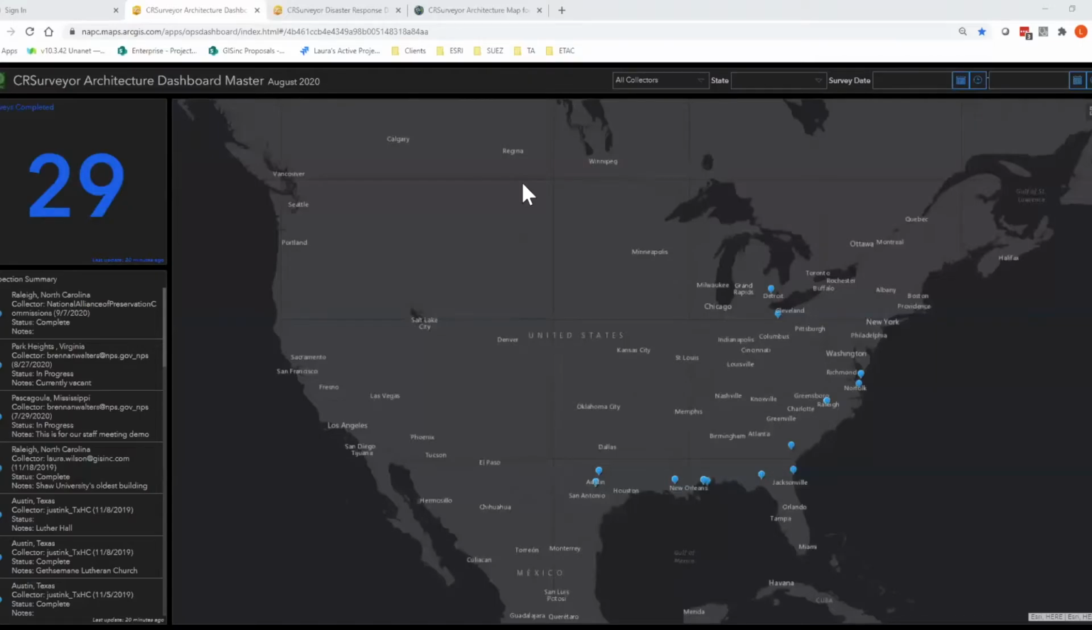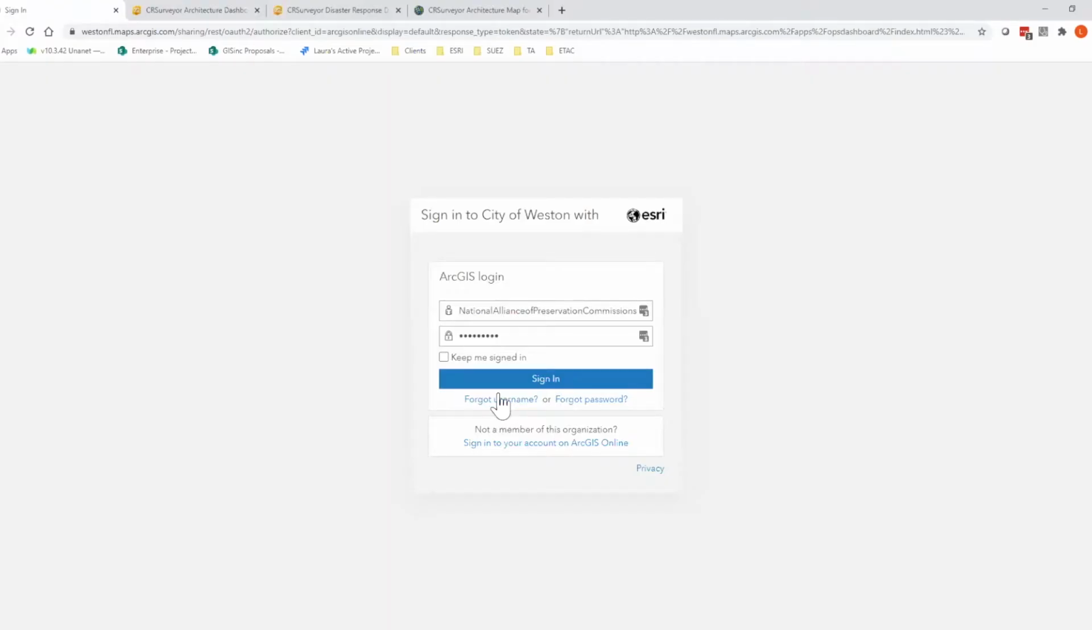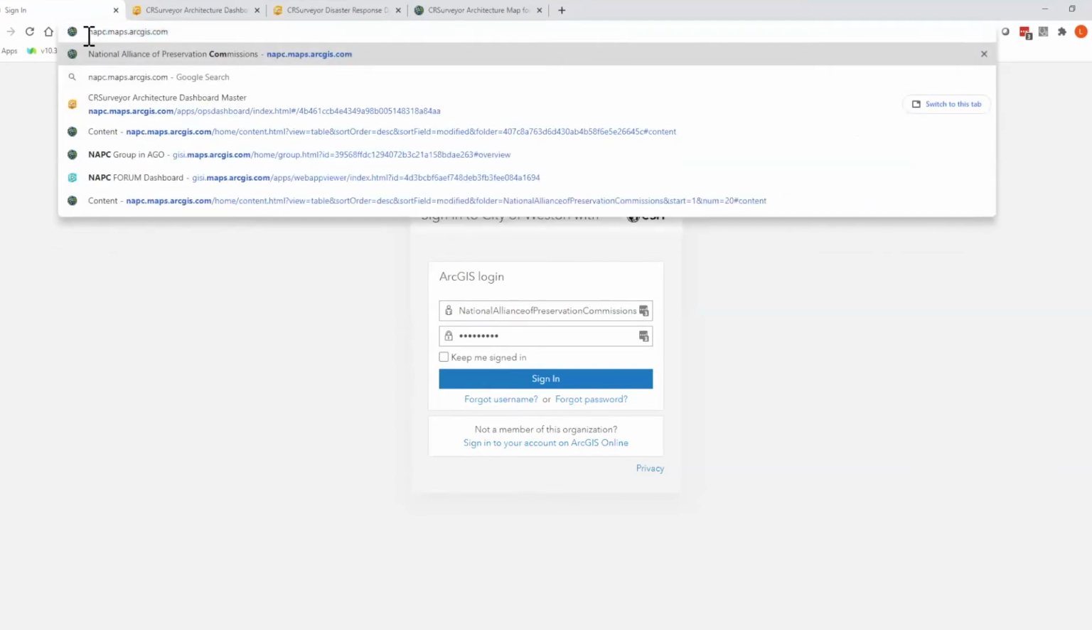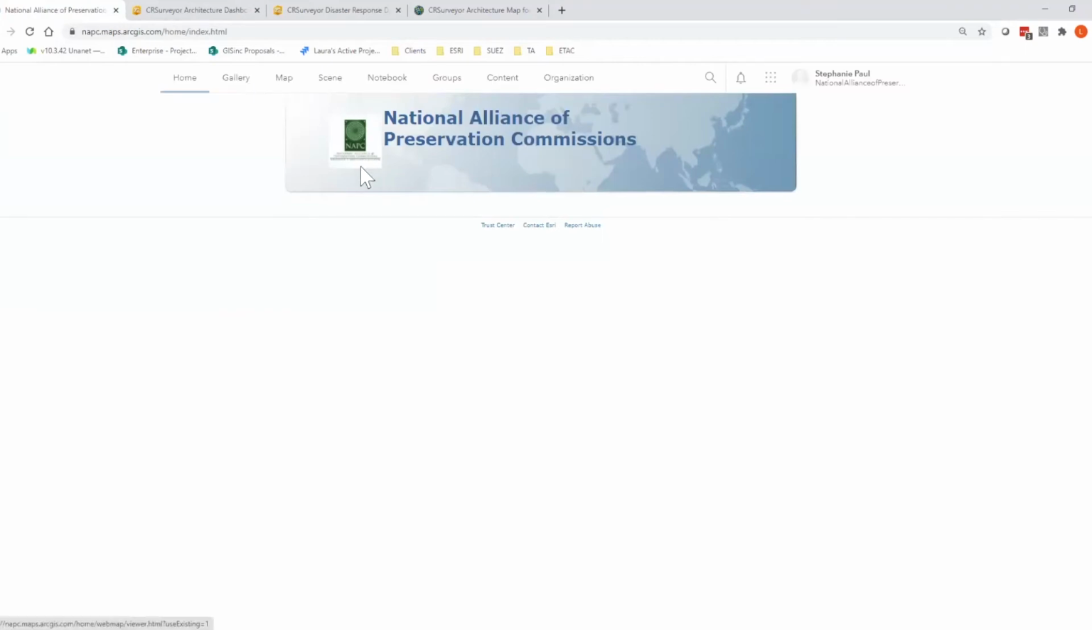So let's sign in. And then this is ArcGIS Online, and I should probably go to the right one. So NAPC has an ArcGIS Online organization at NAPC maps.arcgis.com. This is all hosted in Esri's ArcGIS Online cloud, so Stephanie doesn't have any software installed anywhere. And within that, I'm going in as the administrator, so you'll see how it's organized.